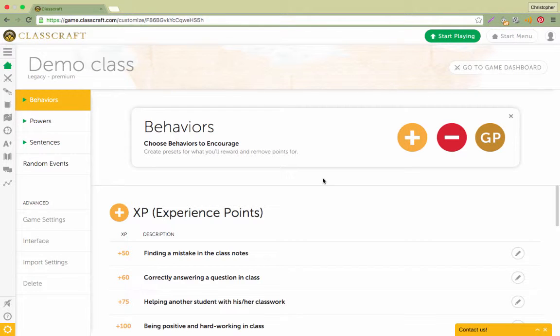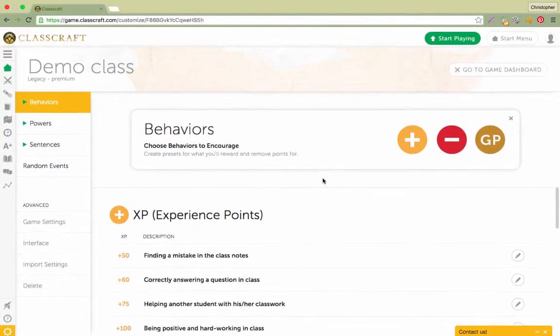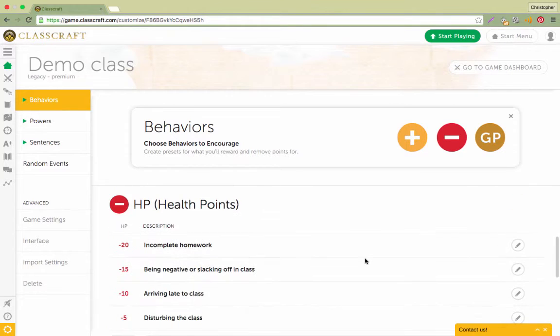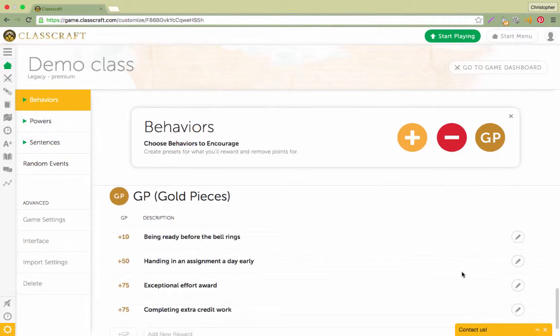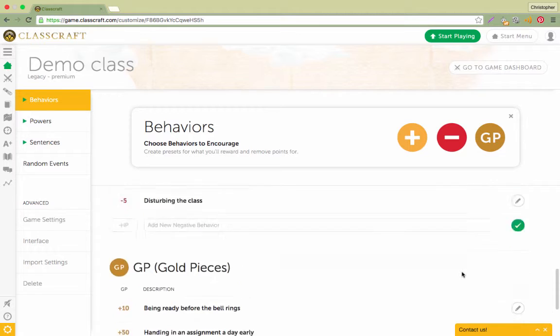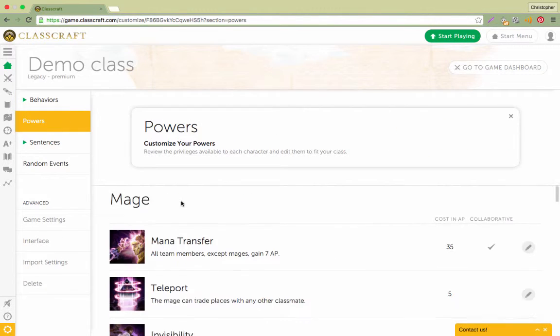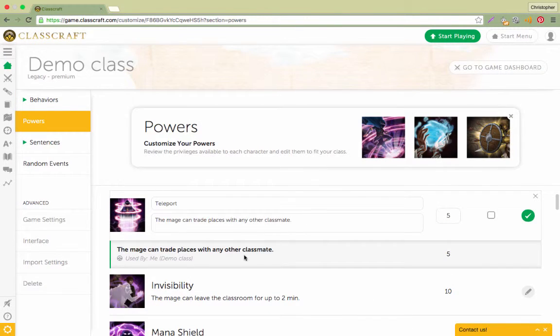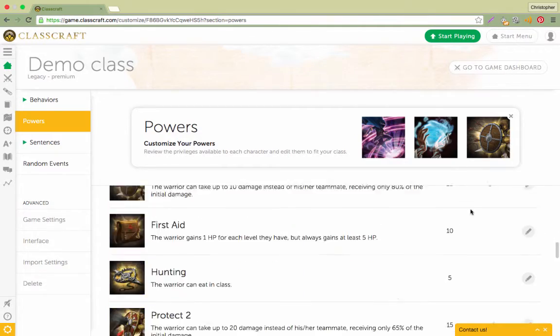And now we have the ability to edit, add, or delete all of the settings related to gameplay. This can include behaviors, powers, sentences, and random events. There are even advanced settings that we can change that include game settings, interface, import settings, and the ability to completely delete our class from Classcraft.